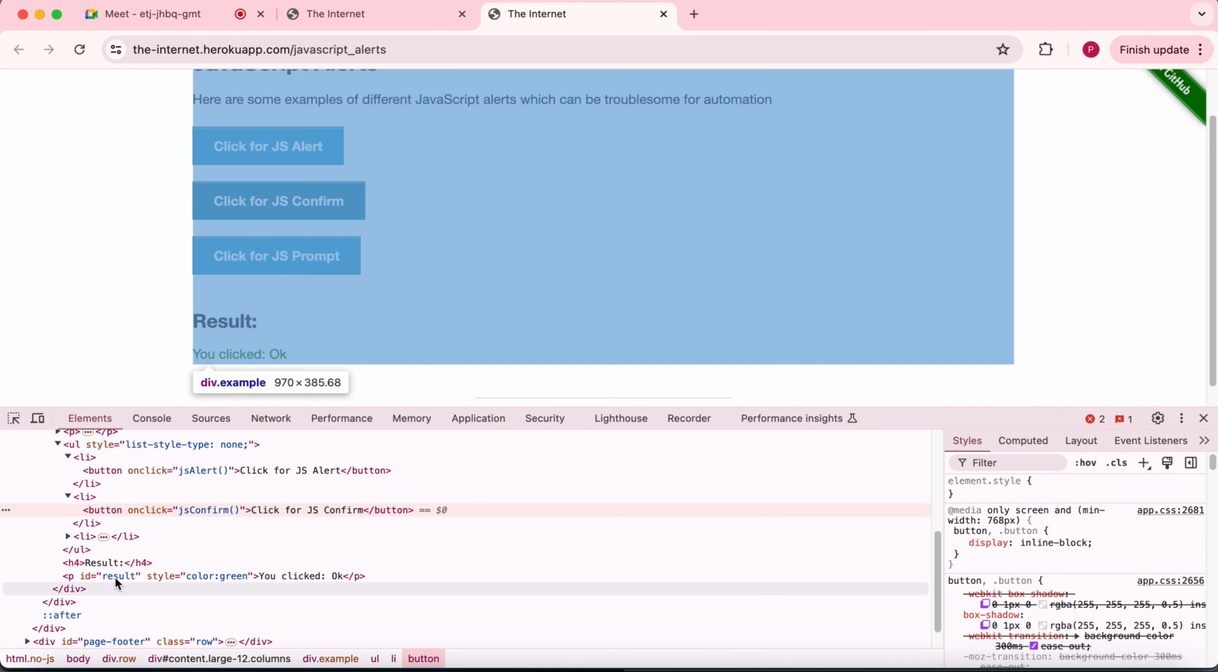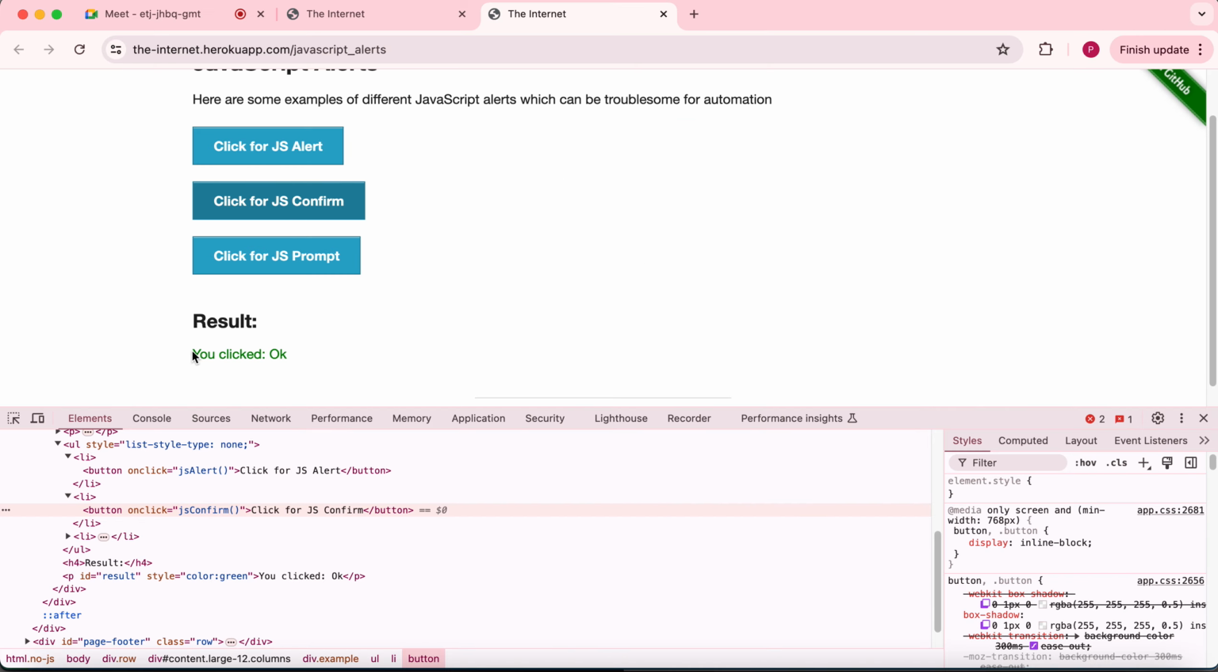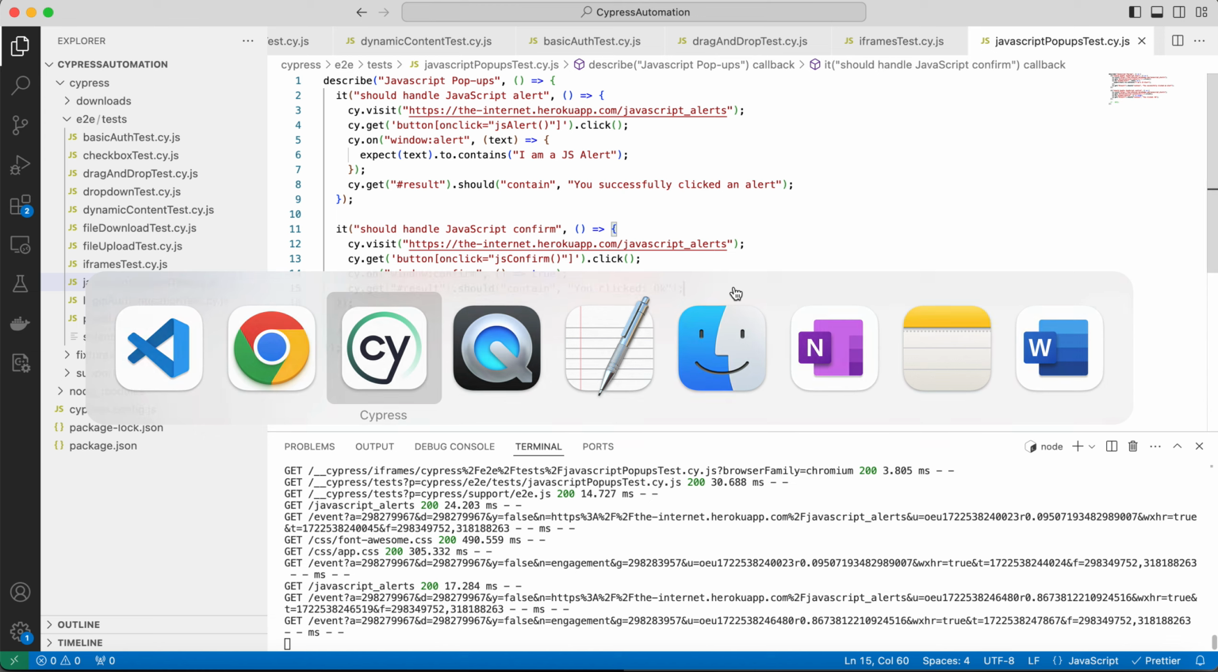Now this one again has the same results, and then this one. So I'll copy the same thing to get that assertion and paste it here. But here instead of this we have you clicked OK. Same ID, that's why I'm using this one, hash result. And then it should contain this. So now we are asserting as well. Let's save this and see in the side window.